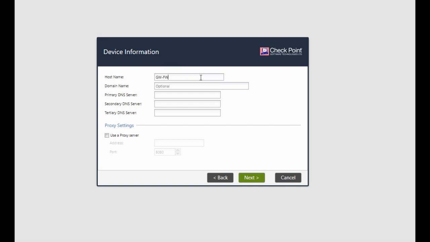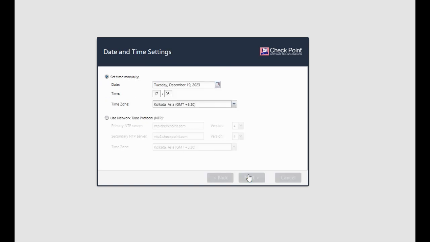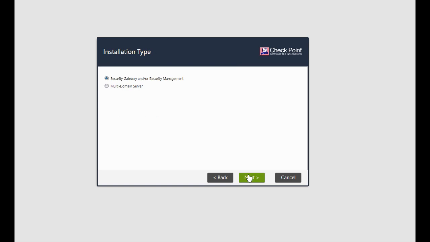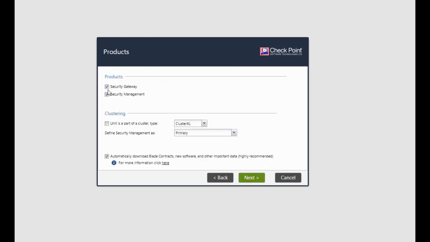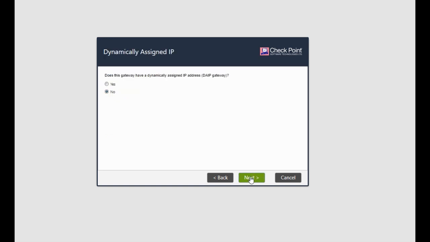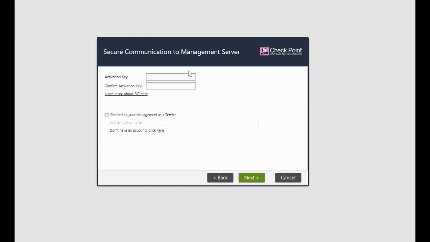GW FW1, because I will show the high availability part later. The time zone is okay. There are two options, multi-domain and management firewall. Previously I chose security management, now I have a security gateway, so just uncheck that and click on next. As for dynamic IP, if you have a dynamic IP address, click on no, and click on next. Activation key, what is an activation key, I'll show you later.